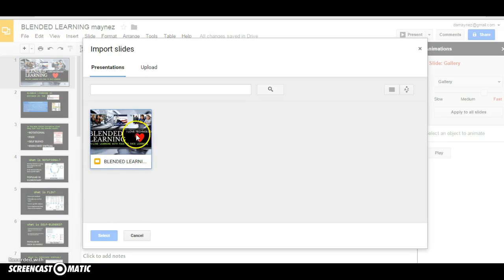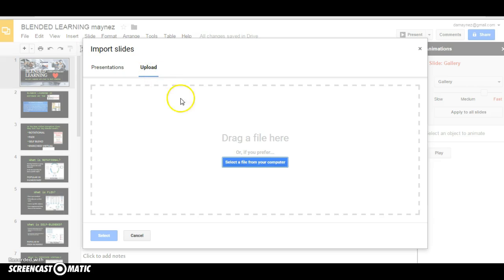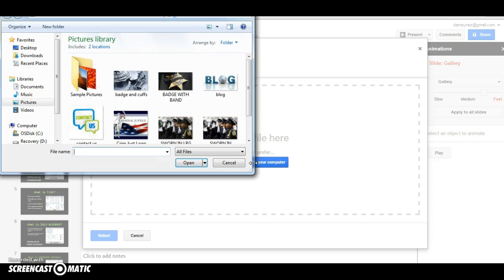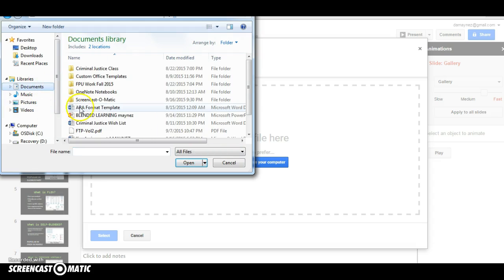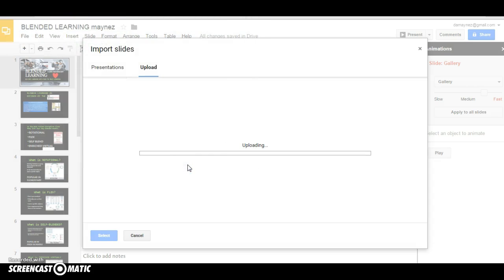So we have a file here already, and that is the PowerPoint that we brought in. But let's just pretend that we have a different one on our computer that somebody shared with us, and we want to take a slide from that PowerPoint presentation. So we want to go ahead and upload. We'll select the file from our computer, and we will go to our documents and locate our blended learning PowerPoint, which again is the only file I have in PowerPoint, and we'll go ahead and upload it.